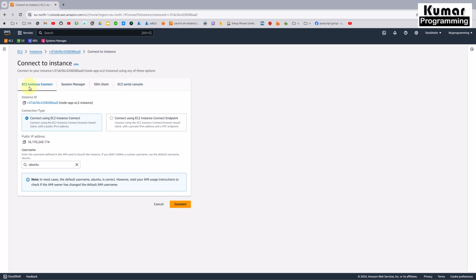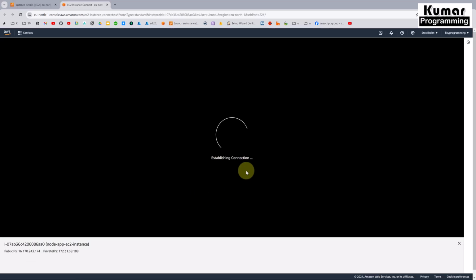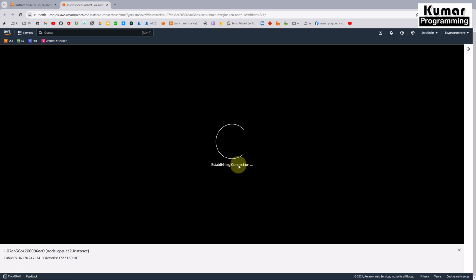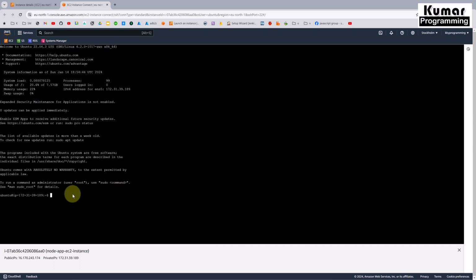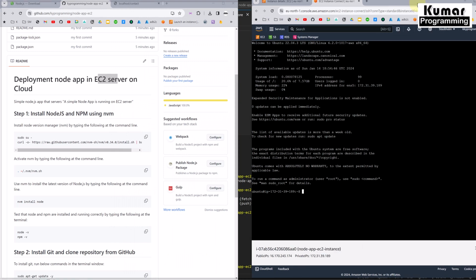But here we are going to use our EC2 Instance Connect. Now let me connect. So now it's going to connect to my EC2 instance. The connection is establishing here. Now I'm connected to my EC2 instance. Now we will deploy our Node.js application over here on EC2. So we will follow step by step the guidance which we have over here.